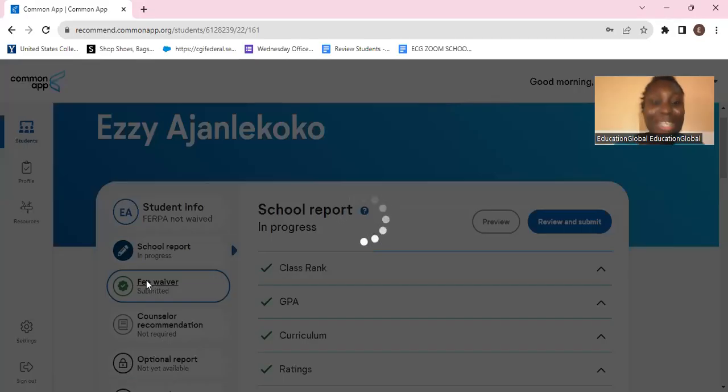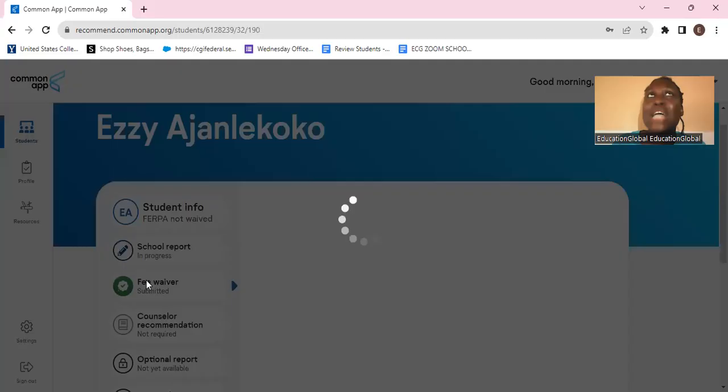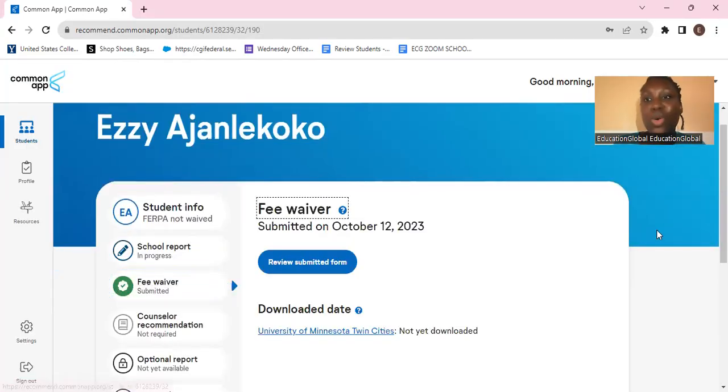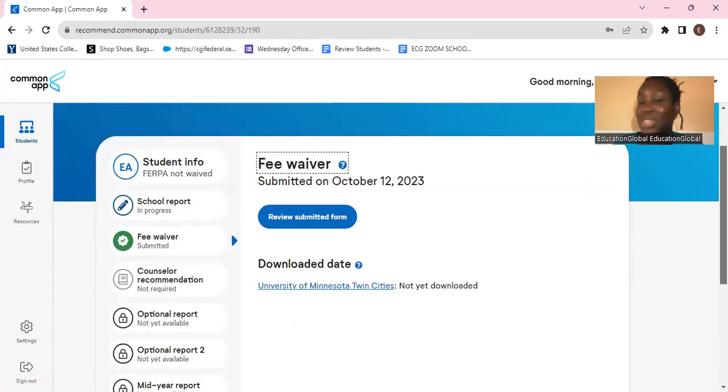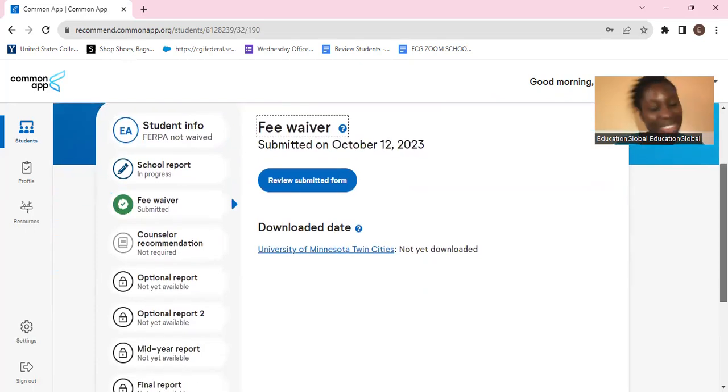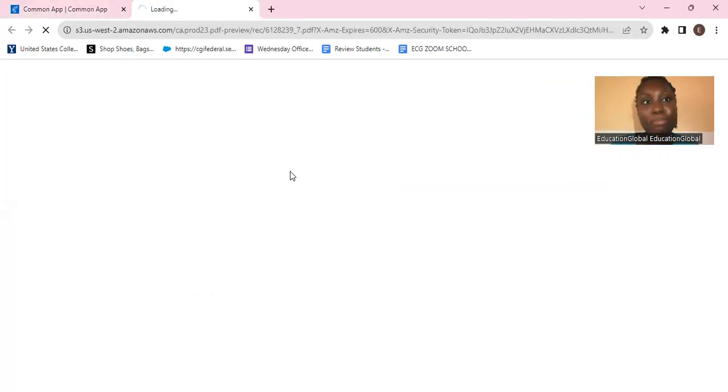The fee waiver now, for a lot of students, I feel like that's what has been hindering you guys from applying to a lot of schools that you love or are interested in. Please choose any school that you want to. You can see that I've done this since October 12th, like bro. So review submitted form. Hopefully that opens up on time.